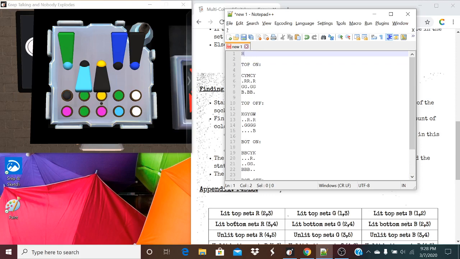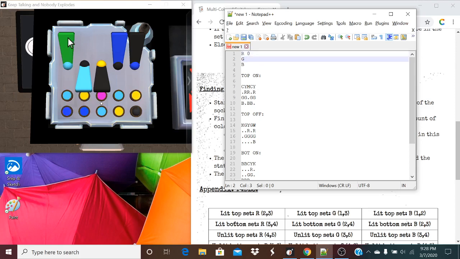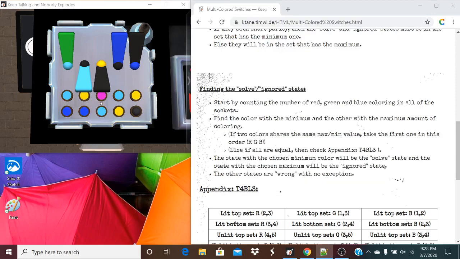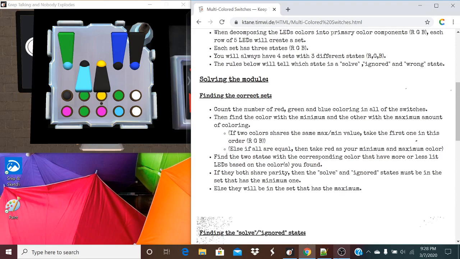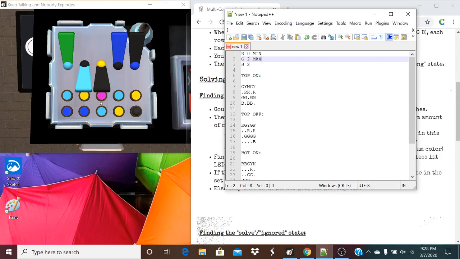Alright, so for our switches, red, green, and blue. We have 0 red. For our greens, we have 1, 2 greens. And for our blue, we have 1, 2. So red is our minimum, and these two share a value, so using red, green, and blue, the first one on the list is green, so green is our max. Let's find those states which have the minimum amount of reds and the maximum amount of greens.